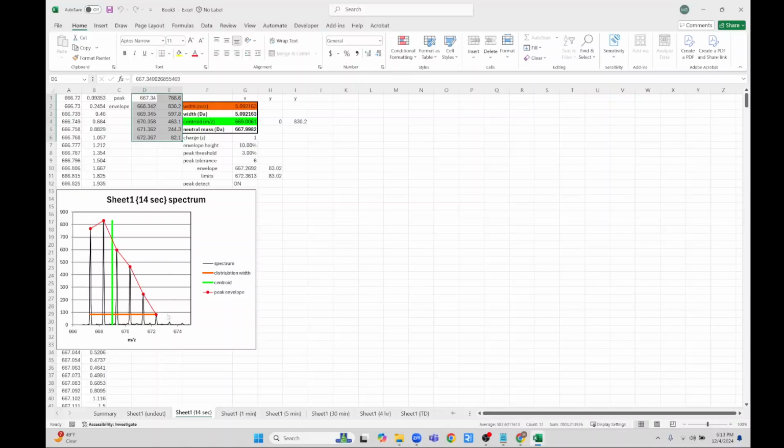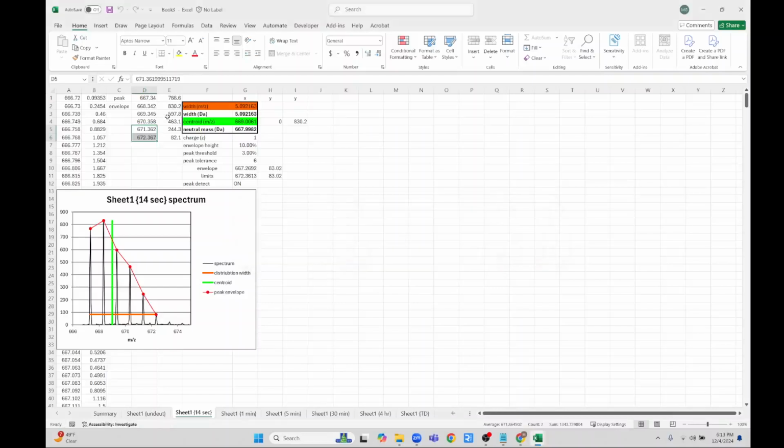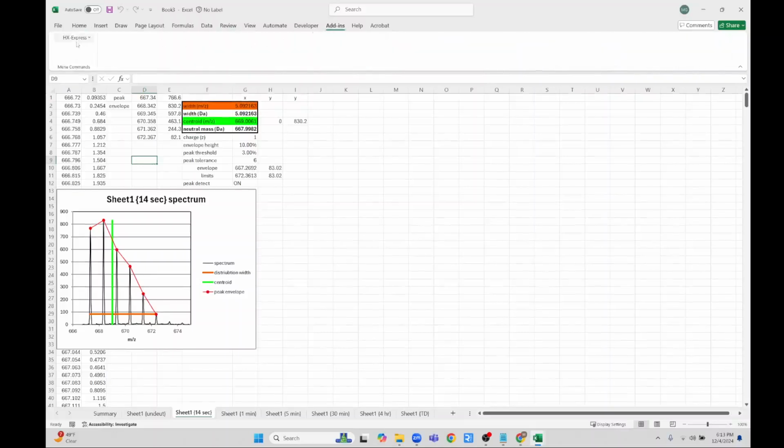So if, for example, we wanted to incorporate more points into this, one of the tricks you can do is basically select the last two, and this will autofill to the next one. But as you can see, it won't let you. So by default, when HDX-MS processes sheets, it locks them. So there's a tool within HDX-MS to unlock worksheets. You could do this through Excel too. It's just a convenient way to unlock all of the worksheets across the whole workbook.